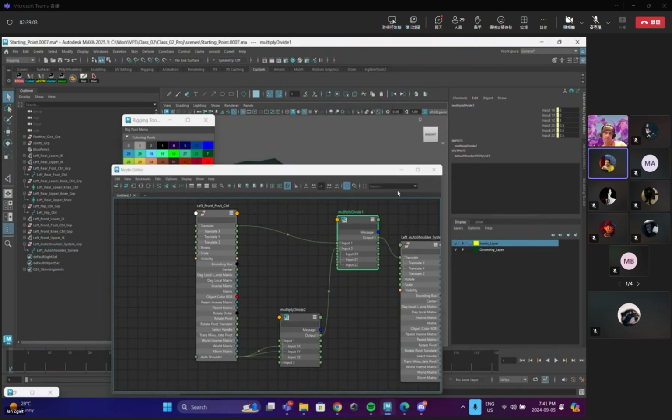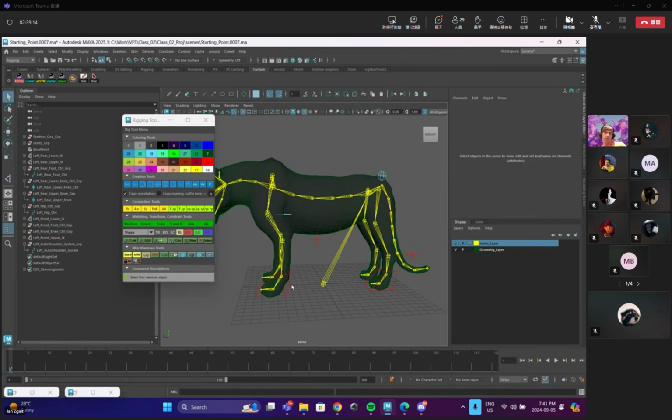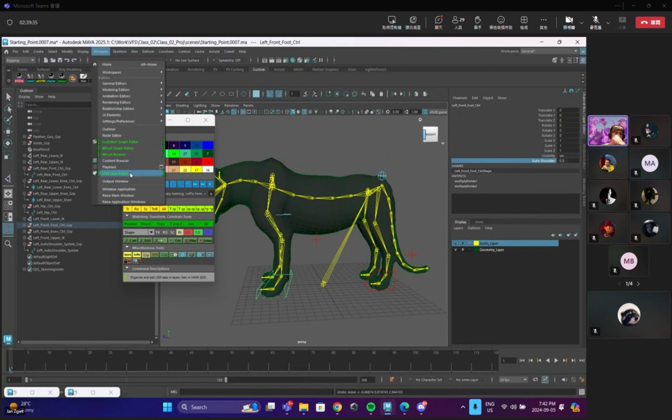But then why did we have both of them? Did we have both of them on 0.5, the first multiply divide and the second one? No. The first one is just multiplying the translation of the foot by this auto shoulder. But I find this auto shoulder is too aggressive, so I just want to halve it. That's why the second multiply divide. That's the only reason. Maybe it's too confusing.